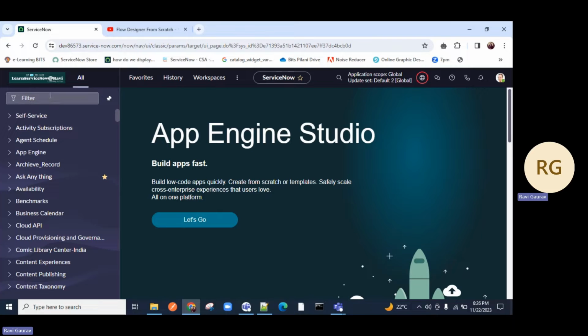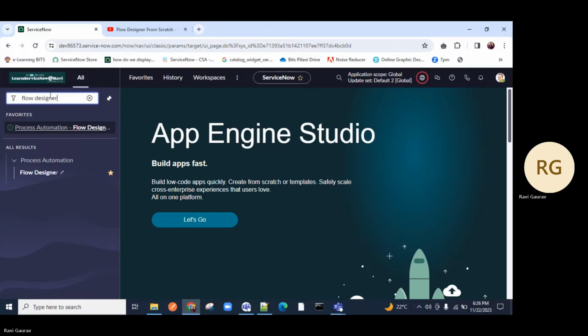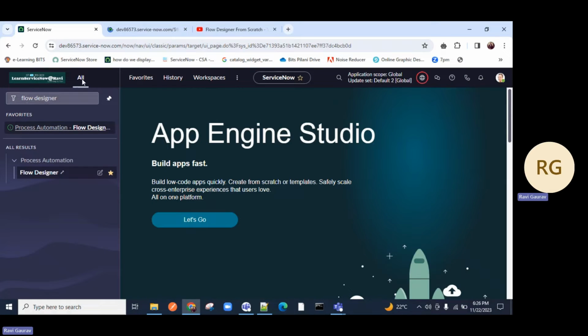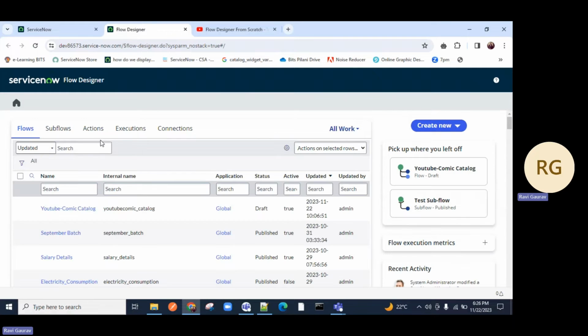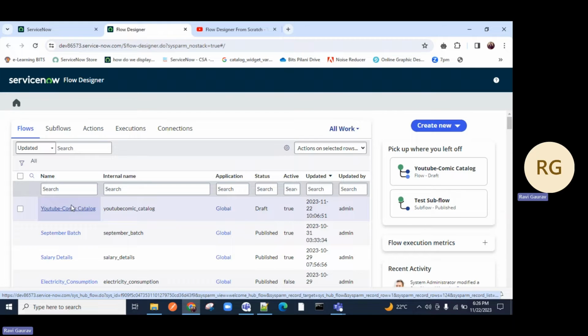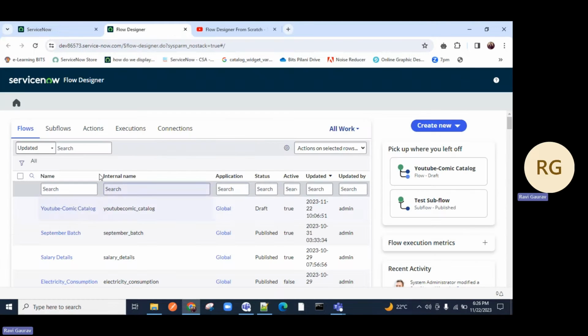So for example, let's go back and type here flow designer. Once you type flow designer, on the left navigator or application navigator, you can see the page will appear in front of you. That is called your flow designer page. On this flow designer page, if you remember, we have created, I guess, a YouTube comic catalog item. If you are very new to this channel, go back and check the first video in the flow designer playlist using ServiceNow flow designer. And this is the one which I created.